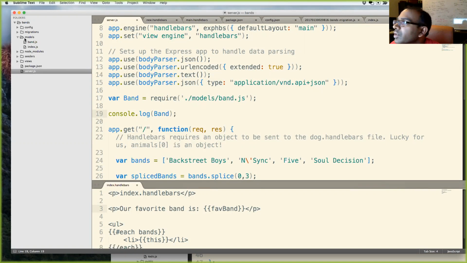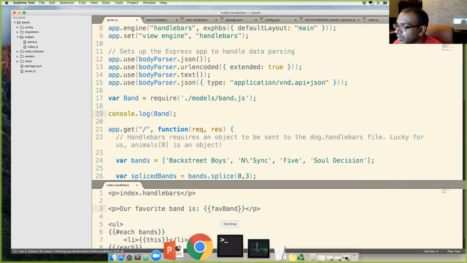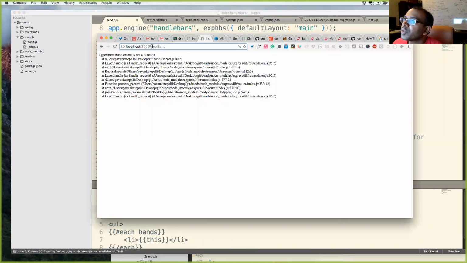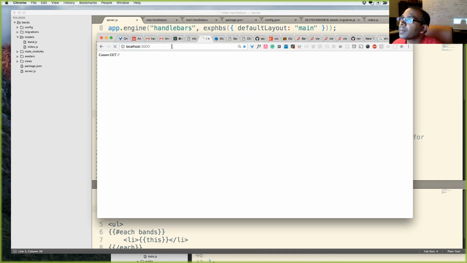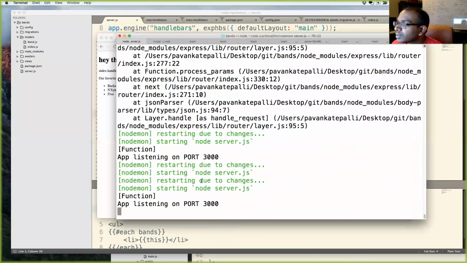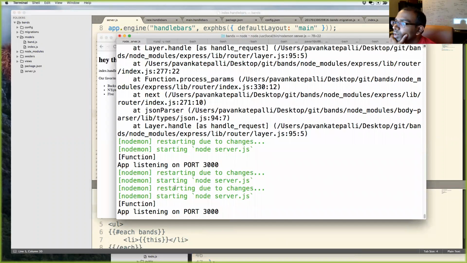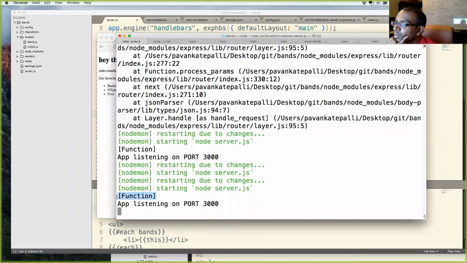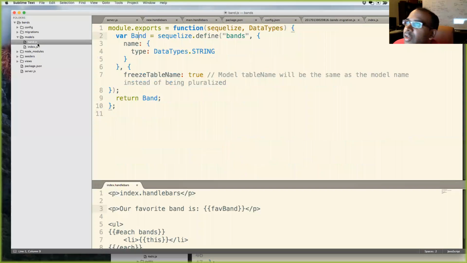Band, models, band.js. Let me run this. So when I go to localhost 3000, and let's take a look at my server.js file. Right here. Gives me a function, so I know it's not undefined. It gives me something. If I go into my band.js file, module.exports equals function Sequelize. Interesting.